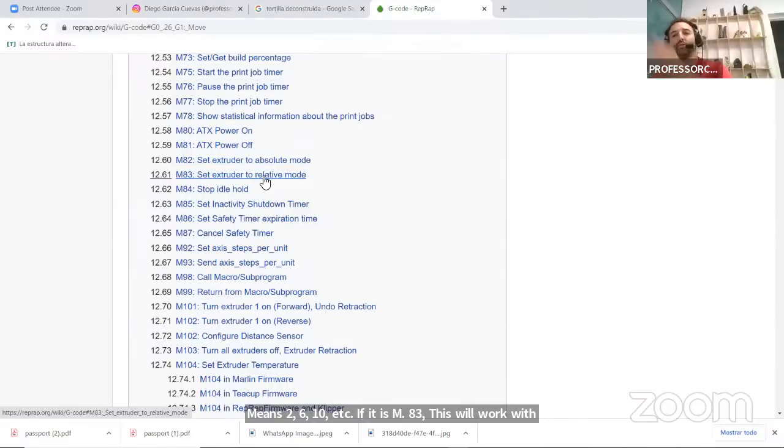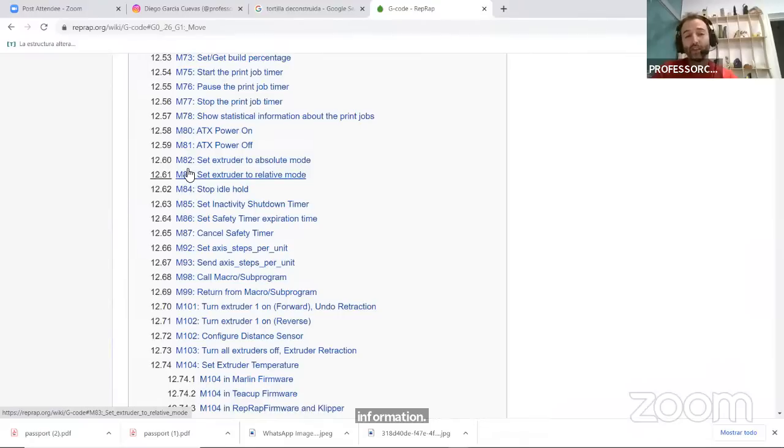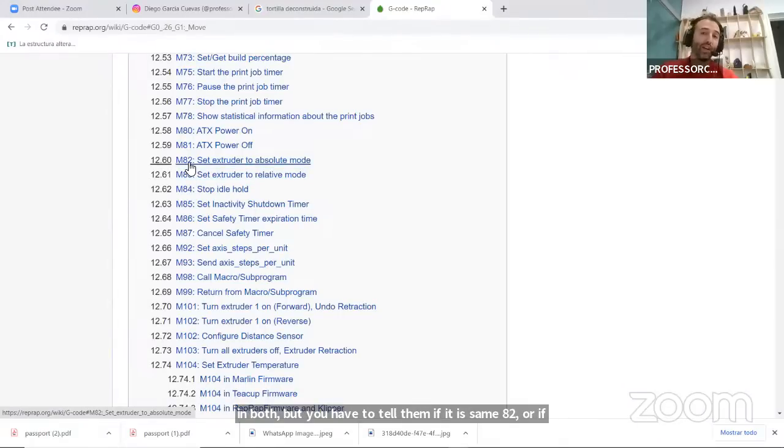So 2, 2, 2, 4, 2, 1, okay? This way you can know in which mode your firmware is expecting the information, but you can change it. Usually all the machines can work in both, but you have to tell them if it is M82 or M83, or you can adapt your lengths to M82 or M83.